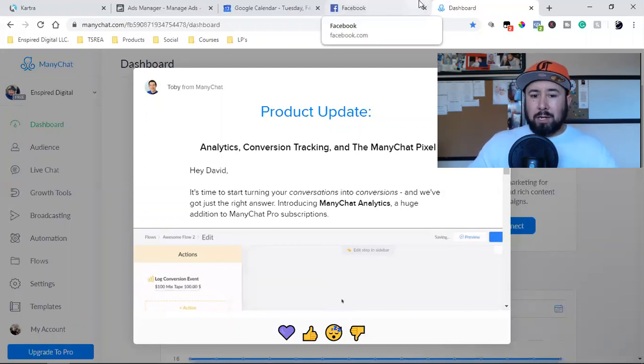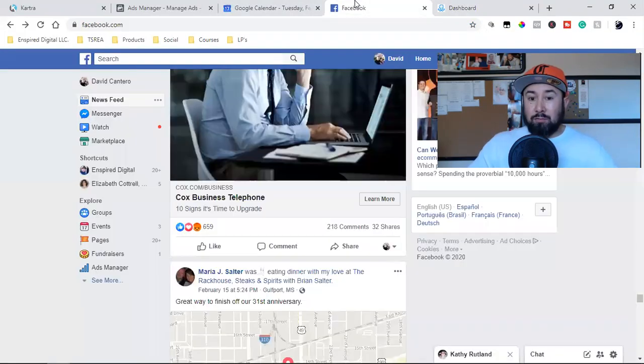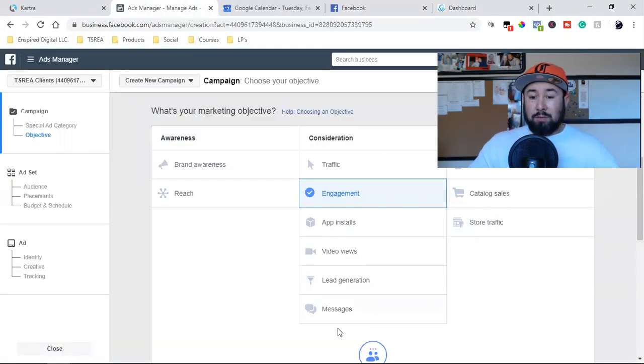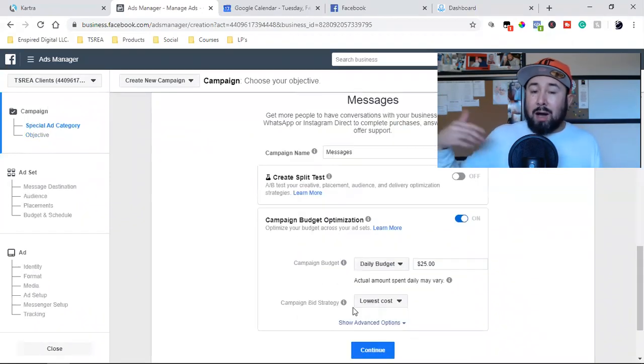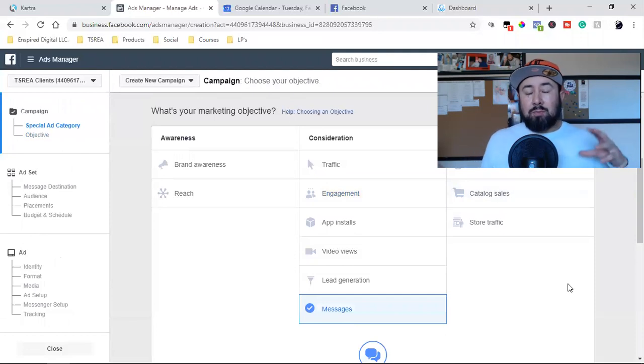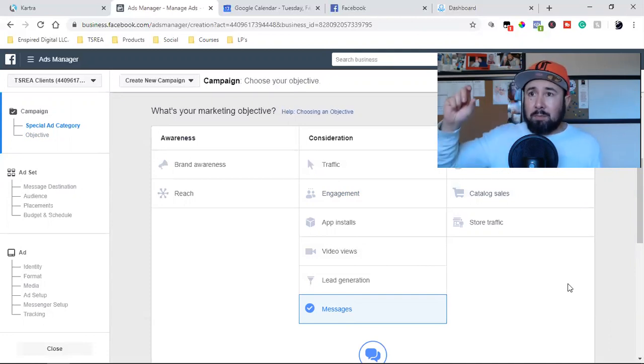But I use email automation over ManyChat, because again, ManyChat is for Facebook Messenger. So if you're running an ad and you're doing it under messages, you're going to want to automate it somehow, some way, and ManyChat will help you do that. But again, I have to micromanage that. My ManyChat can send out a series of messages automatically, but I'm still going to have to take that lead, that person's name and number, and physically take them off of Facebook and put them in some kind of CRM.